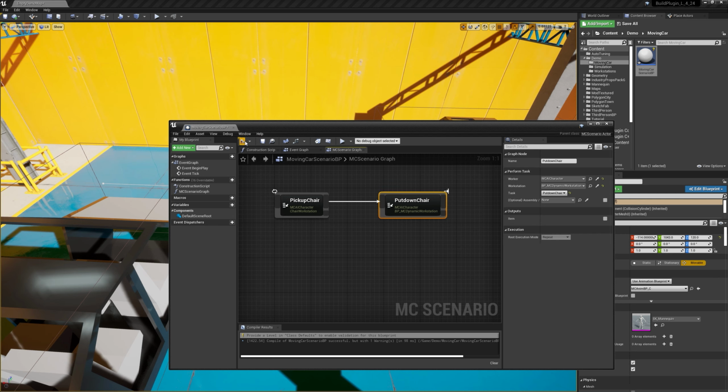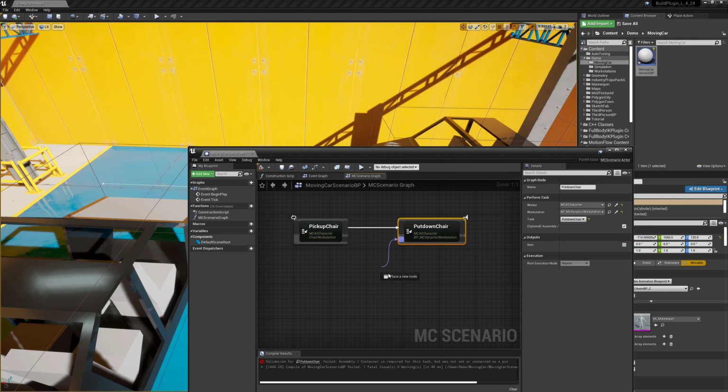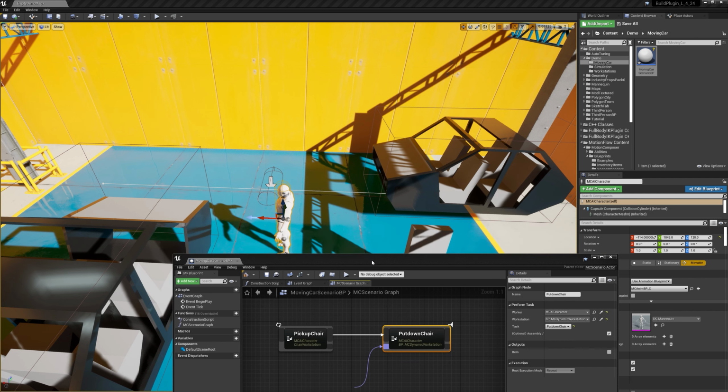So now if I press compile, then you should get that error that I was talking about, that put down chair failed because the assembly container is required, which we haven't provided. So we are going to do that now. We're going to enable that, and we need to provide the instance of the object in the world that you want to assemble on, which we know is the car that was triggered here, because that's where we want to put down the chair.